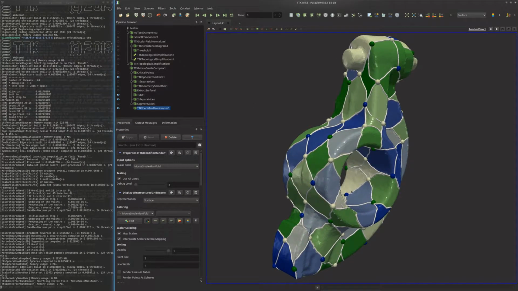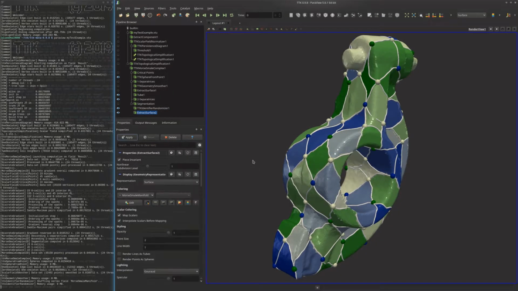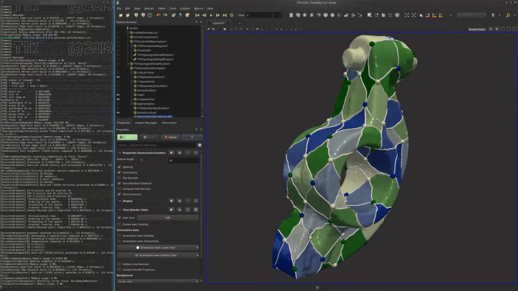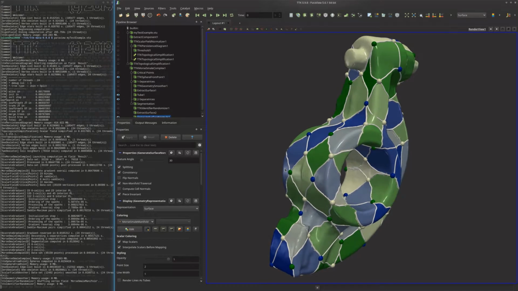And now you may want to compute the normals to have smoother shading. So for this, you need to convert into a surface type again, from a general mesh representation to a surface representation. And now you want to compute the normals, generate surface normals. And here you are. All right, so this is smooth shading.